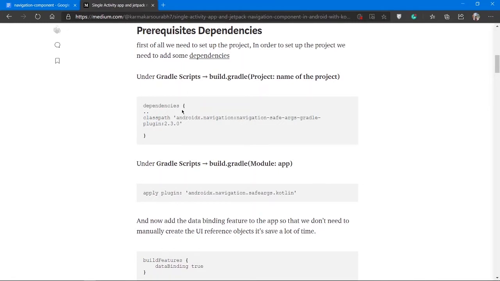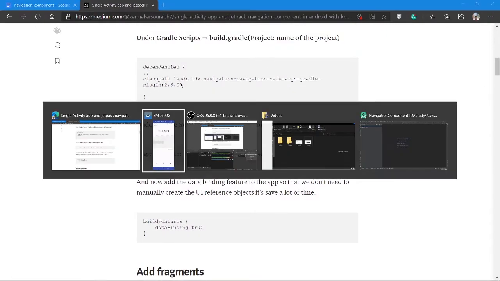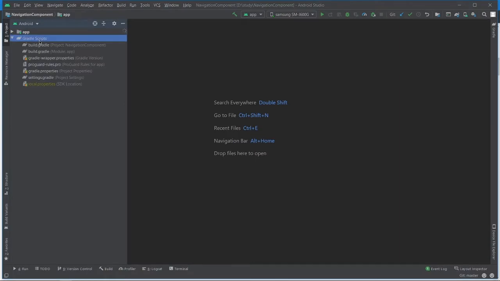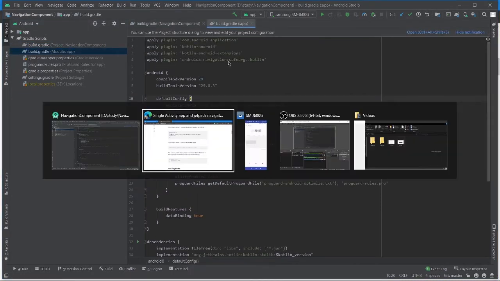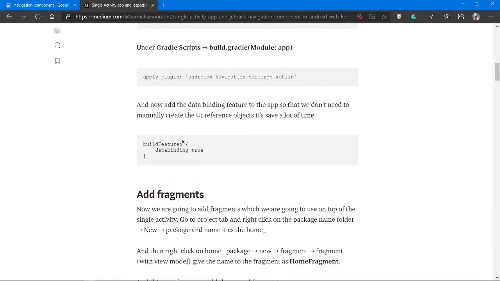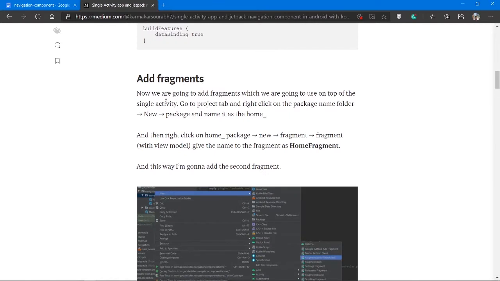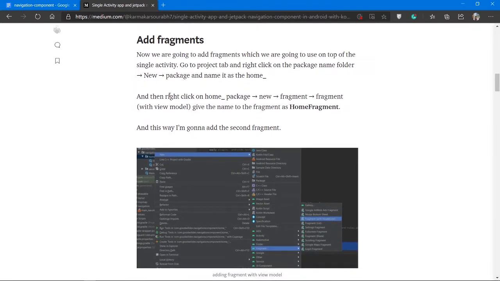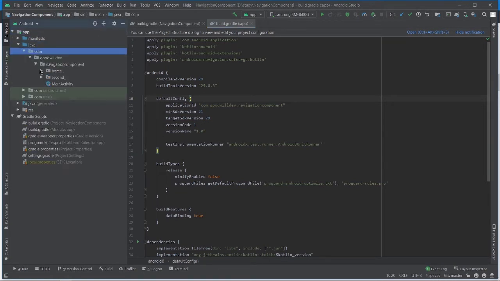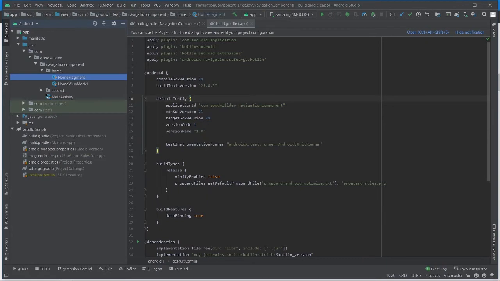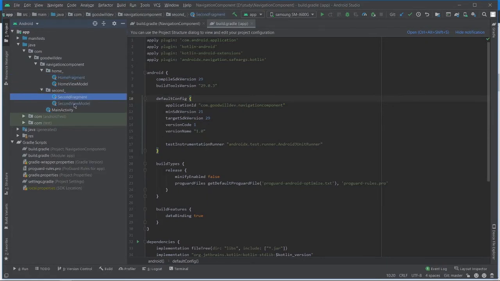So before we begin the coding part, here are some of the prerequisite dependencies we need to add into our project. I have already added these dependencies in my project, so you can go ahead and add those dependencies from my Medium article. And we have to add some fragments here, so we need to add two fragments. Here are the two fragments I have already added. This is a home fragment and there's a second fragment.